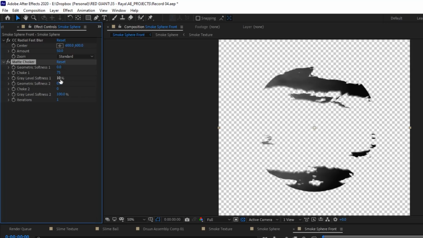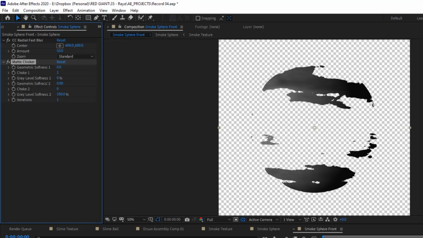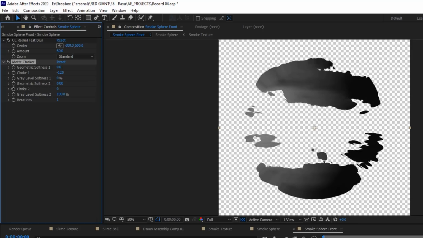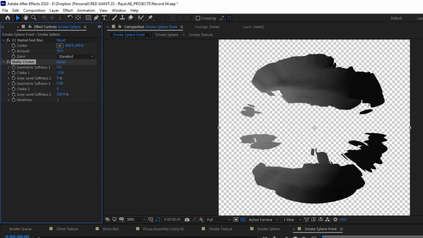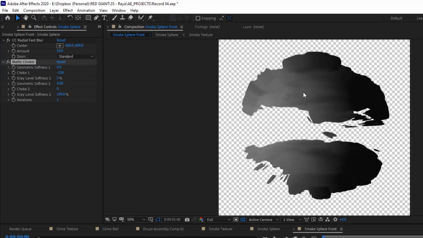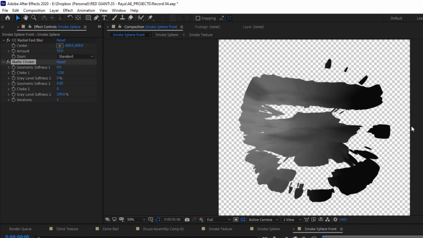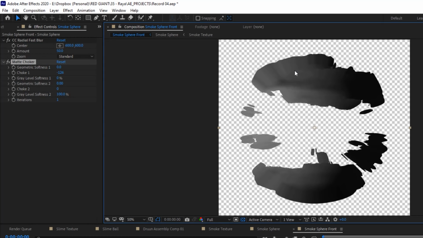To do that, I'll turn the gray level softness down to 0, and then I'll turn the choke value to a negative number. And watch as I turn this negative number up. You'll start to see the edges of this globe swelling out. And when I play through this, it'll look a little bit like the mountains on a globe or something like that, sticking out of the side, which is really wonderful.